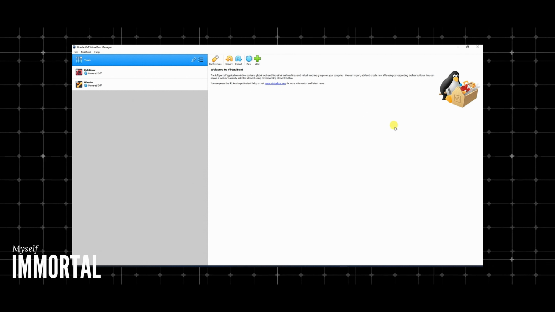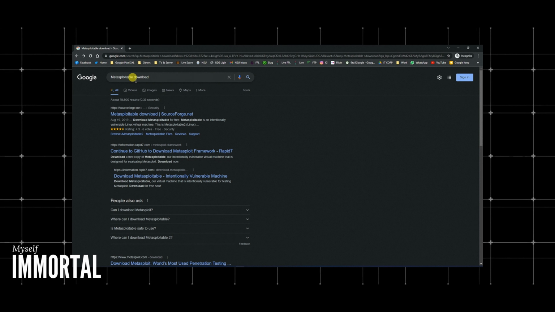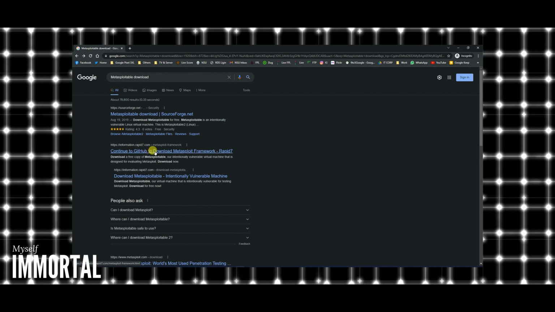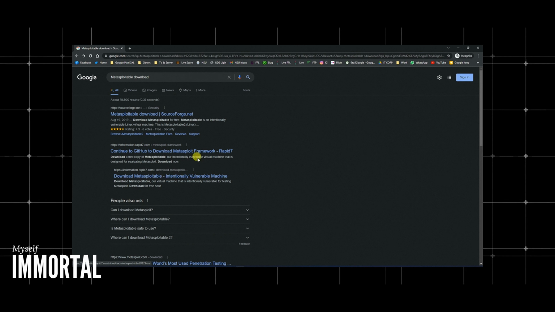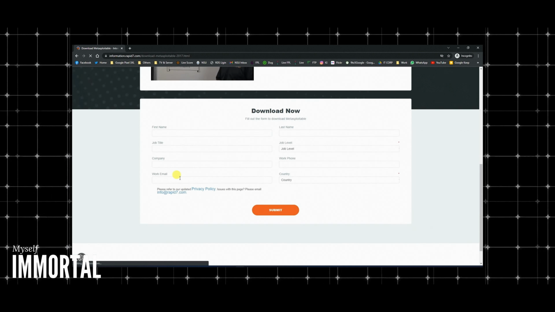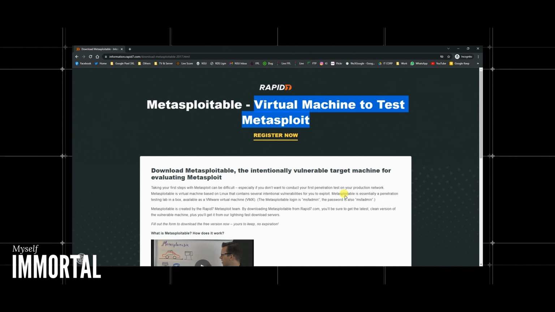Let's get started. First, search for Metasploitable download, and you'll find many websites. However, make sure you go to information.rapid7.com, which is the official site we'll use to download Metasploitable. As you can see, Metasploitable is a virtual machine designed for testing Metasploit.